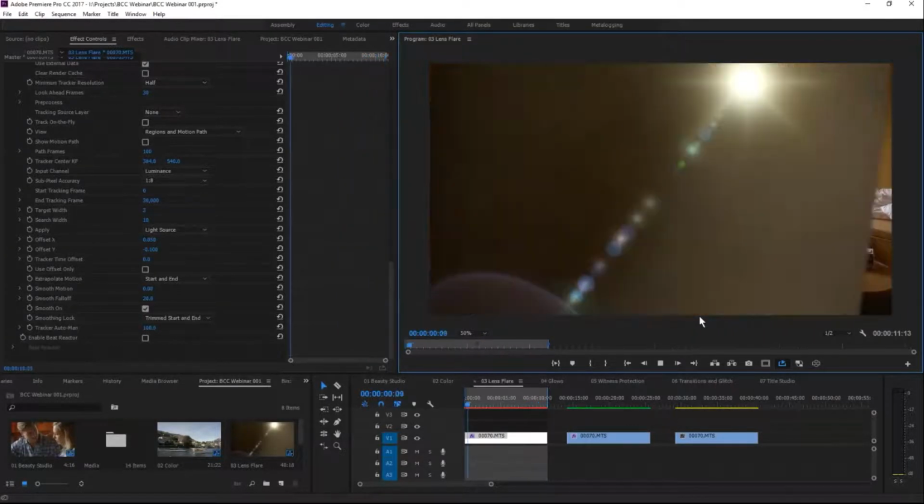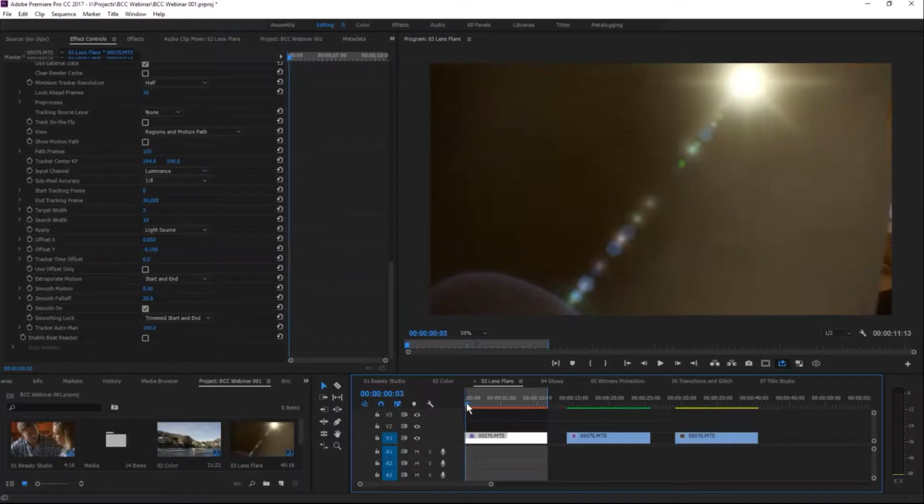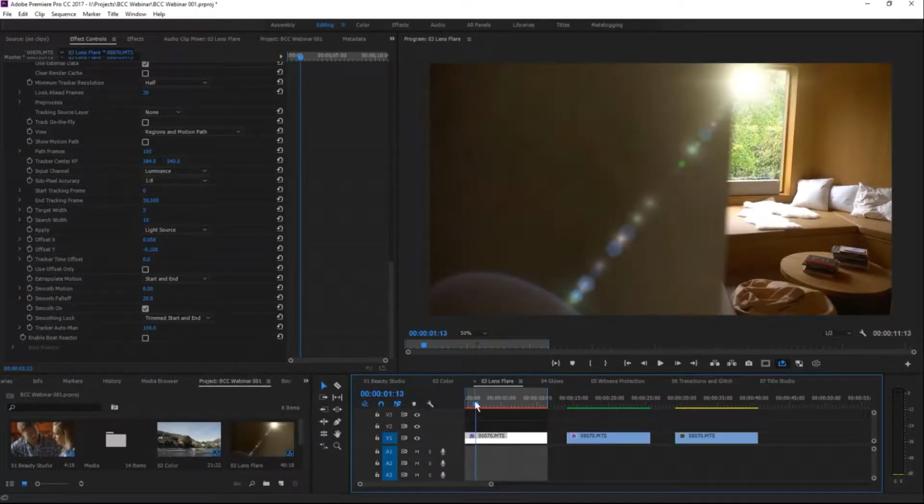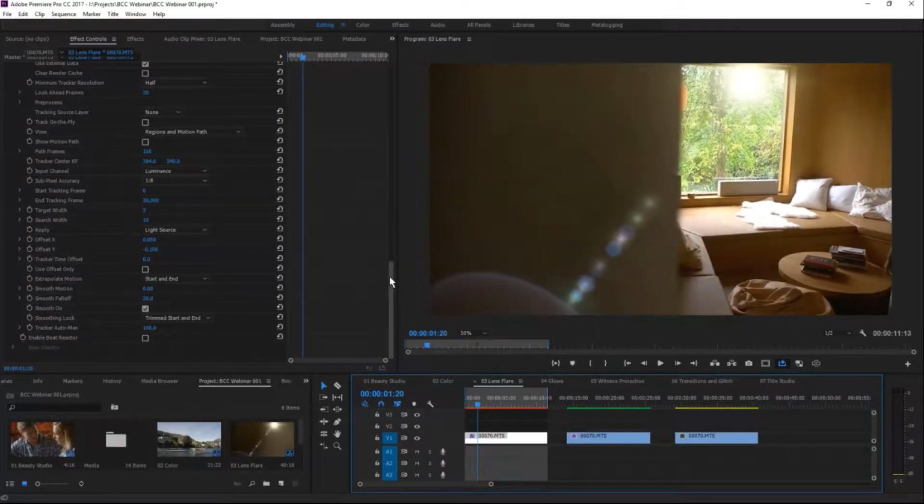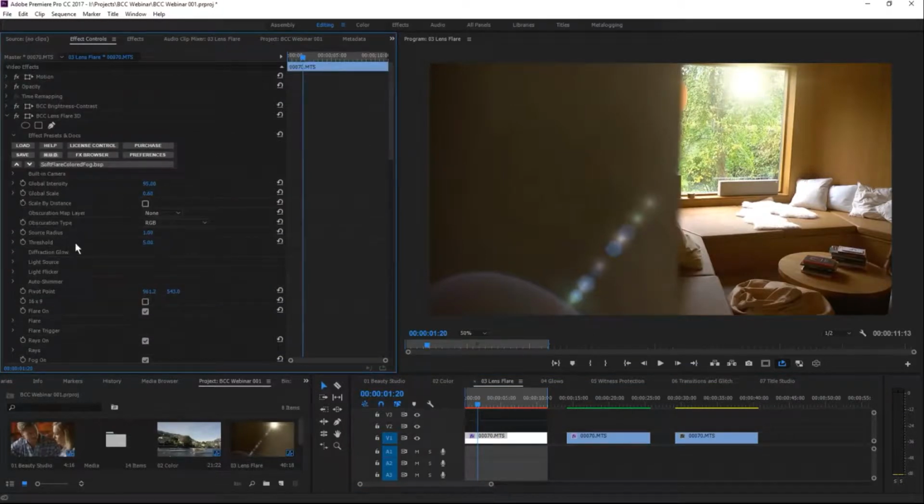The issue we've got now is, of course, that's not looking good. That is a very, very powerful sun to be able to burn through that wall. So what I could do is add keyframes and keyframe stuff out, but I don't want to add keyframes. Nope, we're going to let the plugin do the job for us. If we go up to the top of our lens flare 3D, we have this obscuration map layer. What this is going to do is let us choose what layer to look at to figure out when to turn on and off the flare, or when to attenuate the flare, I should say.